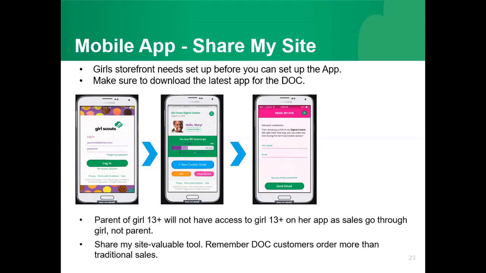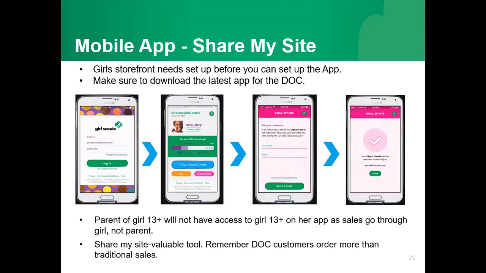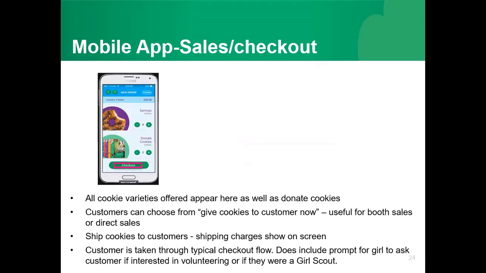Okay, so you'll have two options. One will be to take a new in-hand order, but you'll also have the option to email your site to a customer. So you might go to the neighbor's house and they might say, I don't want to purchase any cookies right now, but maybe I want to ship some to my daughter who's at college in Ohio. So she might ask you to send an email with the link. You can just put in the neighbor's first name and email address right from the app, click send email, and they will get a link to your page.